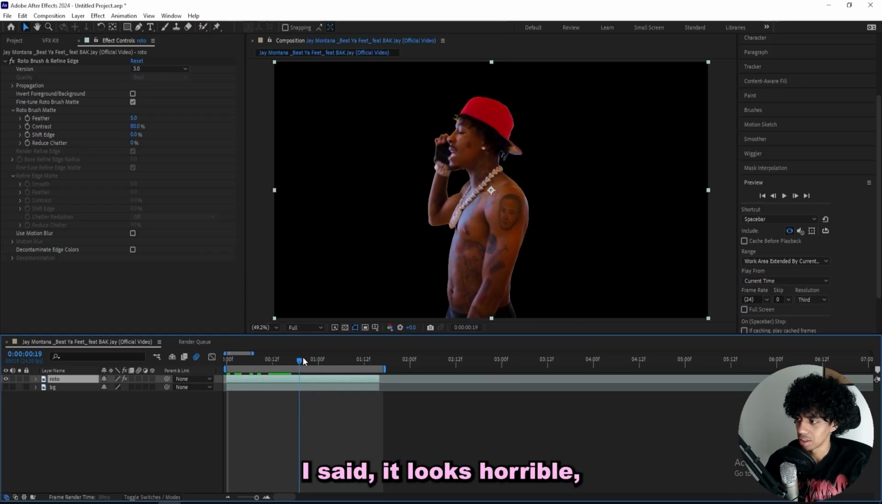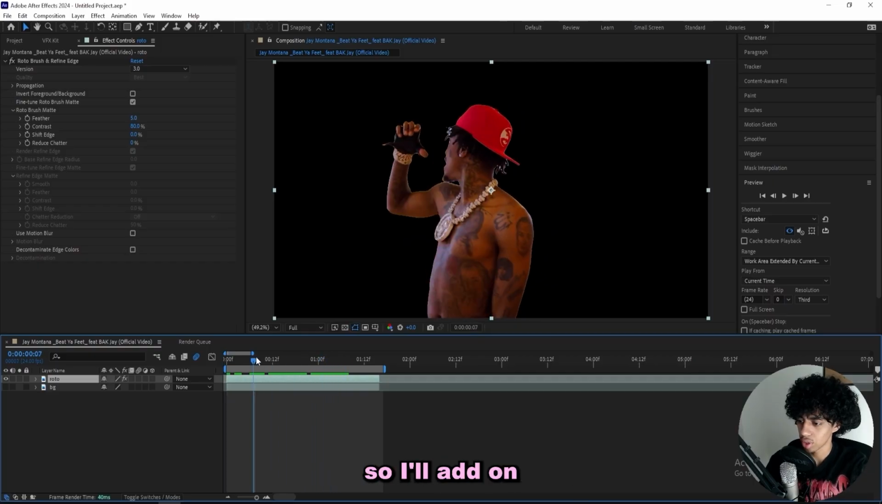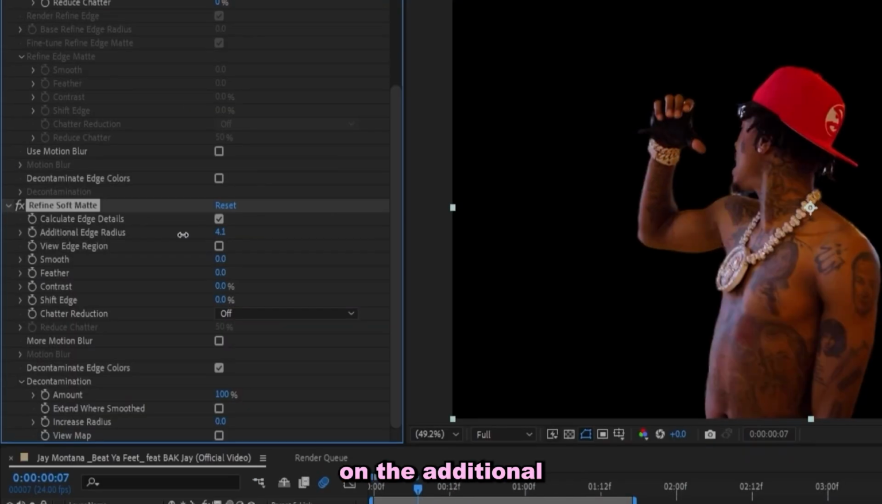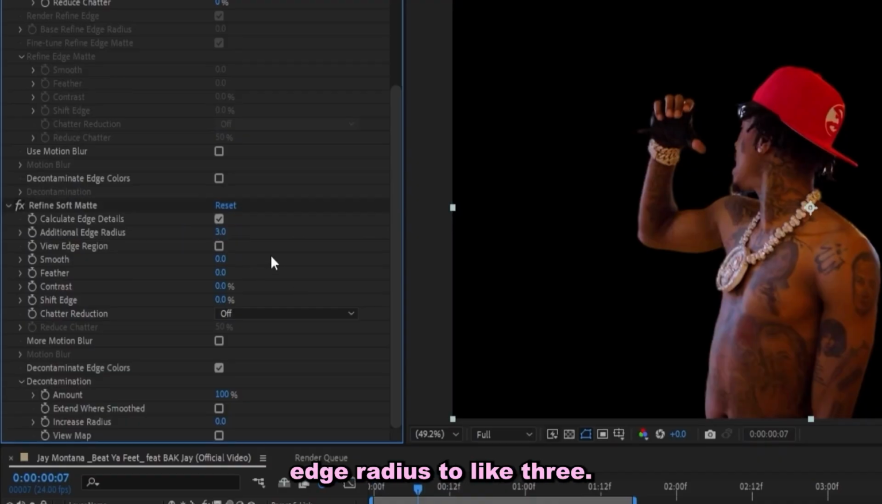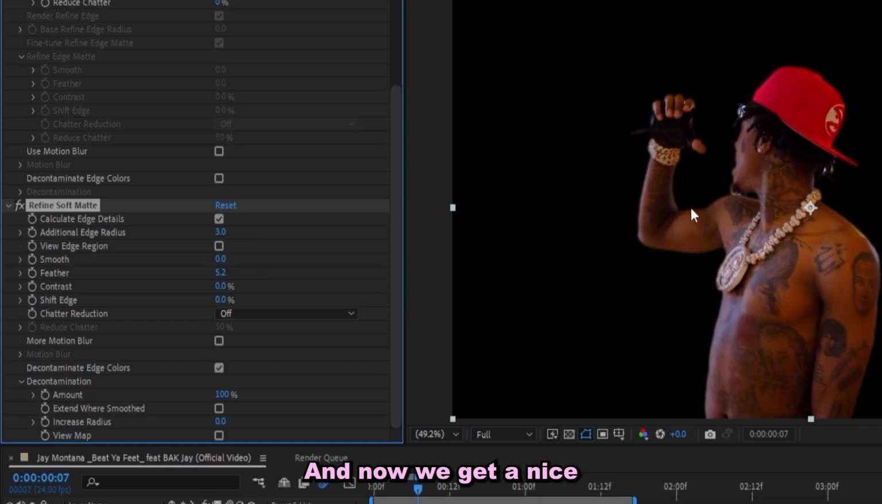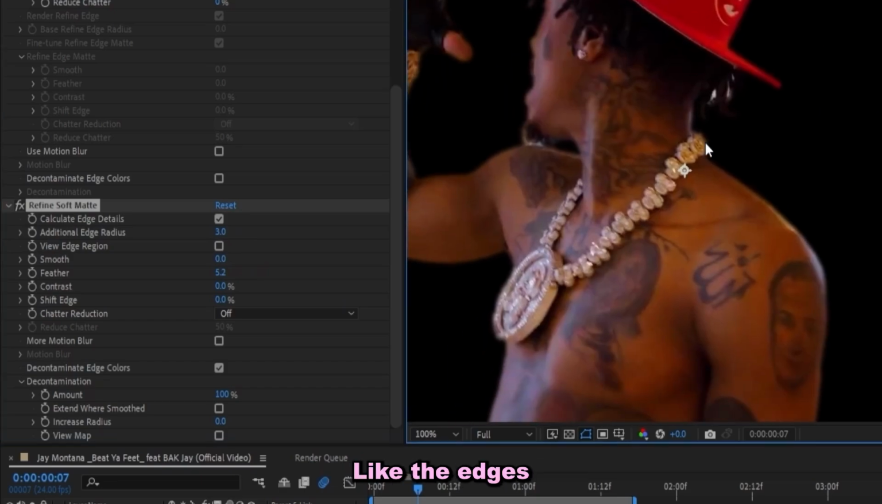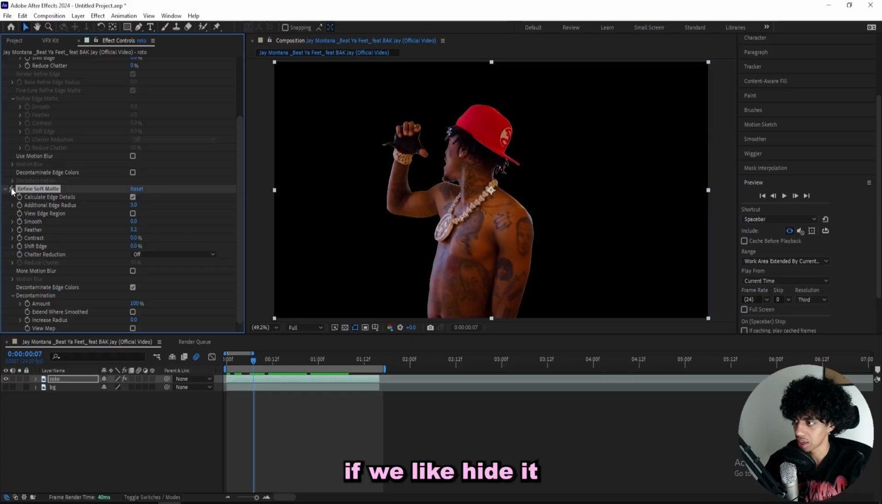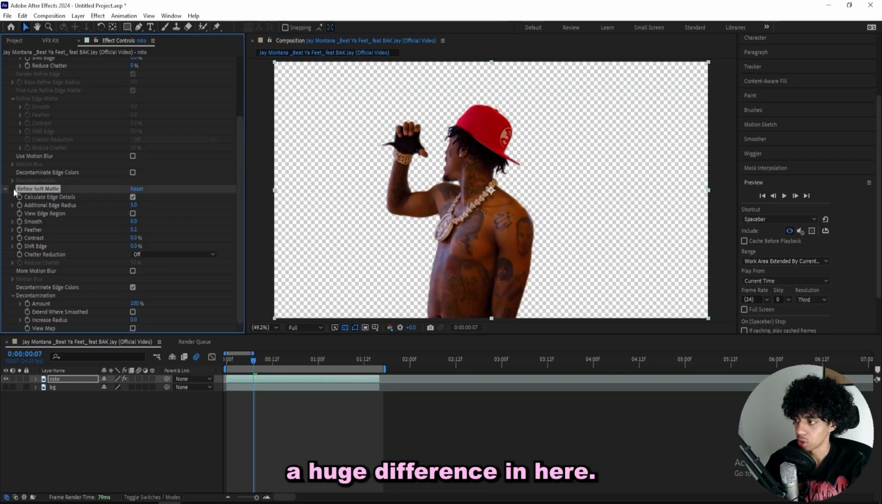And my mask actually looks horrible, like this doesn't look good, so I'll add on a Refine Soft Matte effect onto my subject layer, and I'll turn down the additional edge radius to like 3, and then I'll bump up the feather to like 5, and now we get a nice feather in here. The edges look a lot smoother, so that's actually a huge boost. If we hide it and unhide it, there's a huge difference in here.